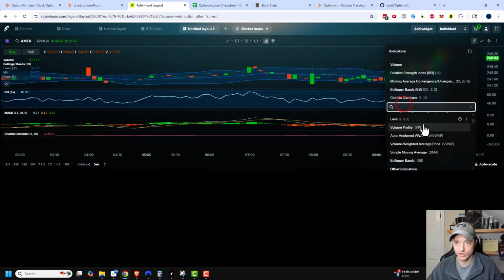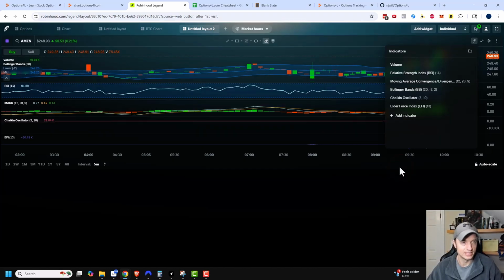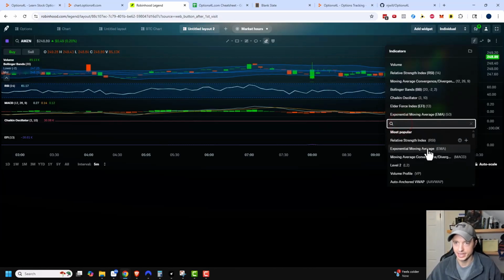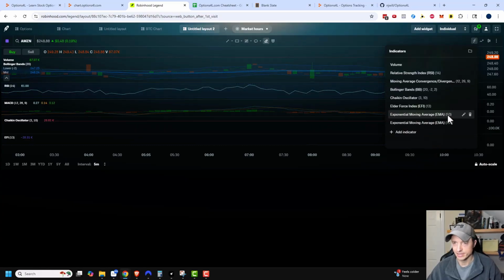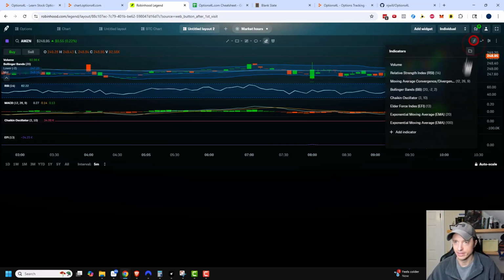And maybe I'll add one more random indicator, and we'll see if AI loads it in. Let's do this Elder Force Index. Not even sure what that is. And let's go ahead and add the EMAs as well. We'll add an EMA and another EMA, exponential moving average. So we got the 50 and the 100. We could go ahead and change it. We can do the 20, and we can do the 50.